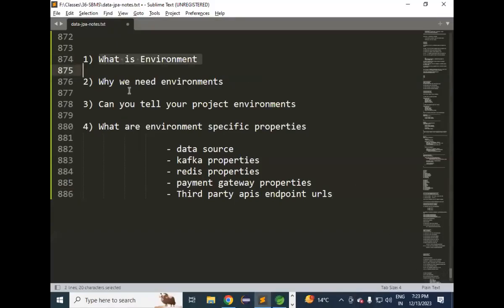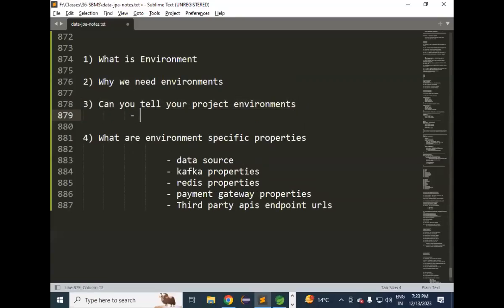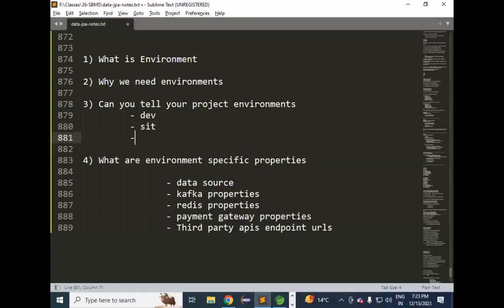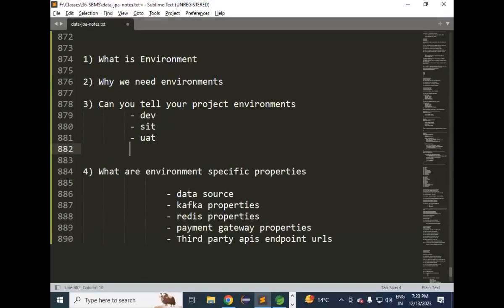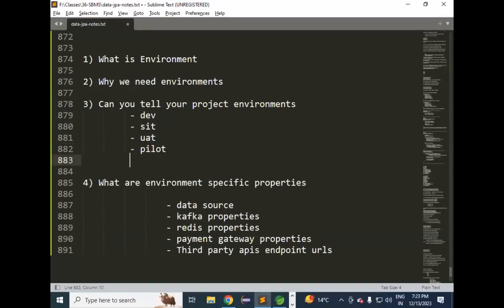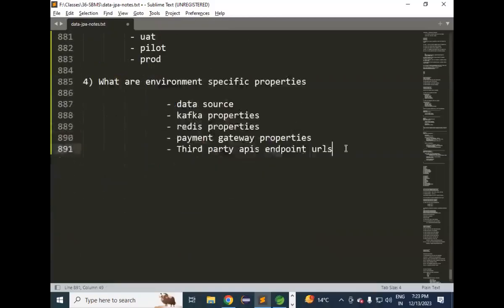What is an environment? Why do we need an environment? And what are the environments available in your application? Dev, SIT, UAT, pilot, prod. This SIT is sometimes called QA also. Some people call it SIT, some people call it a QA environment. Now, environment specific properties.